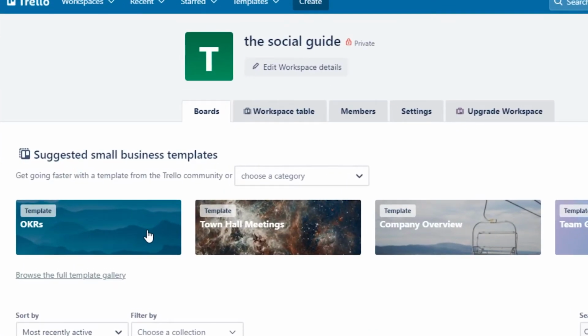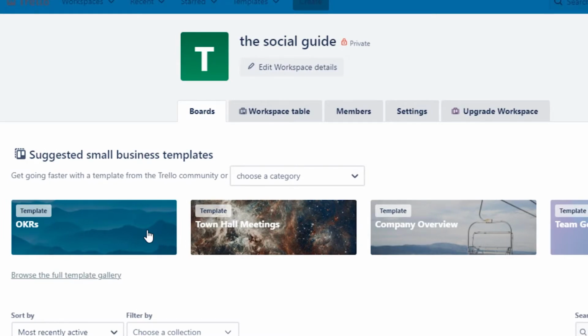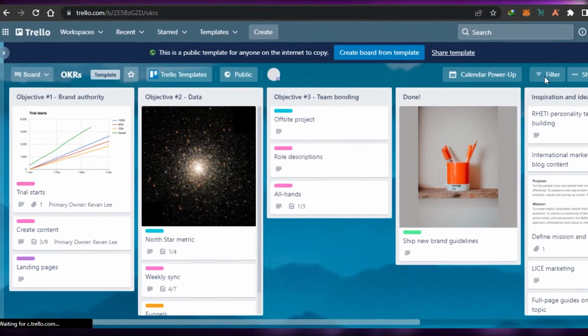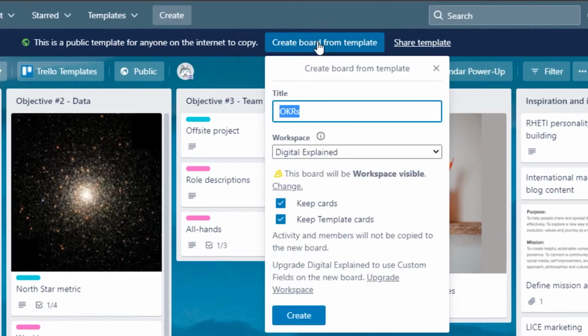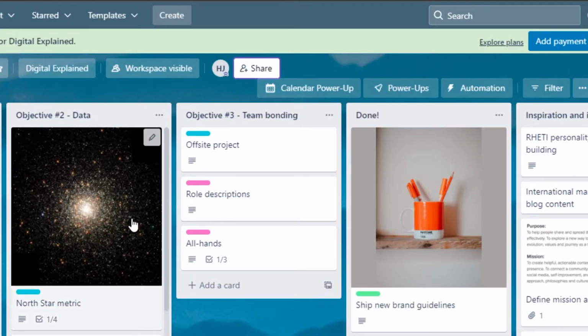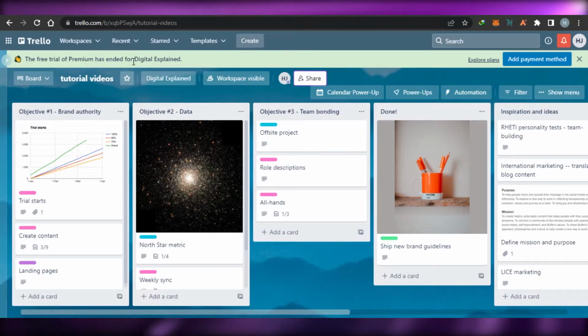So let's go ahead and add a board as well. I'm going to select this board and I'm going to go ahead and create board from this template. Let's go ahead and call it. So this is our basic dashboard that we get on Trello.